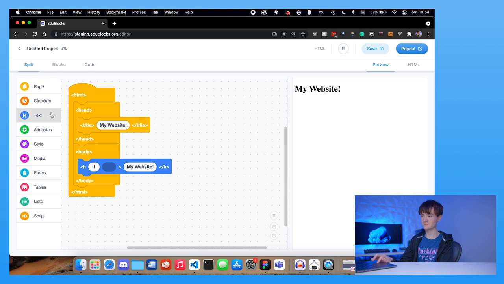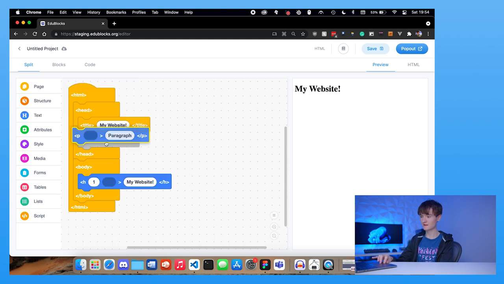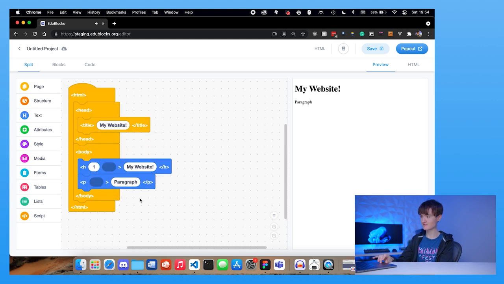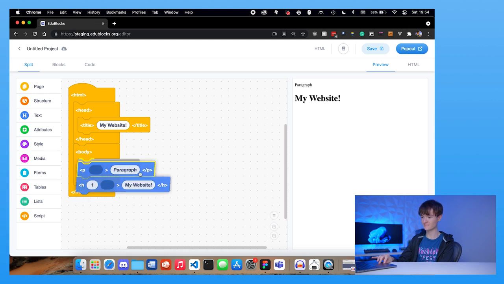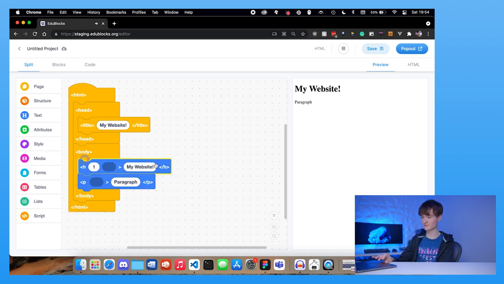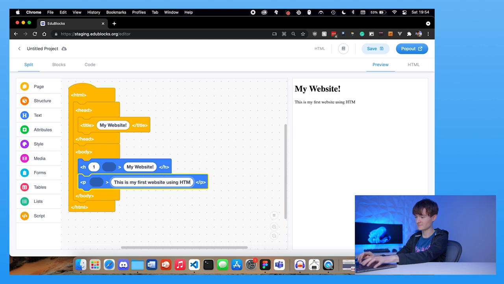So again, we can go into text, we can add a paragraph, and that's a p tag, and you can see that adds the text underneath. So the content on the page will lay out the same as the blocks here, so if I was to change the order, then the paragraph would appear above the title. I can move that back up there, it's in the right order. So we can add that, say, this is my first website using HTML.